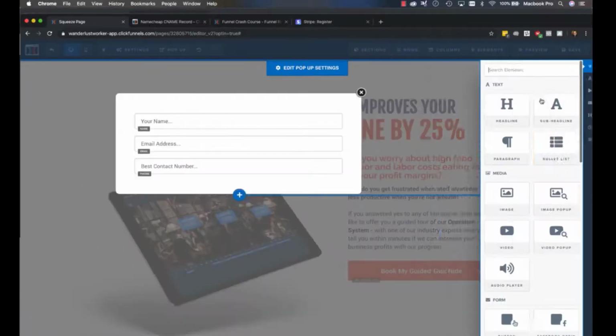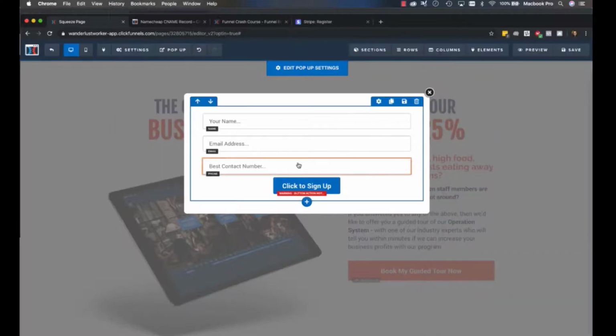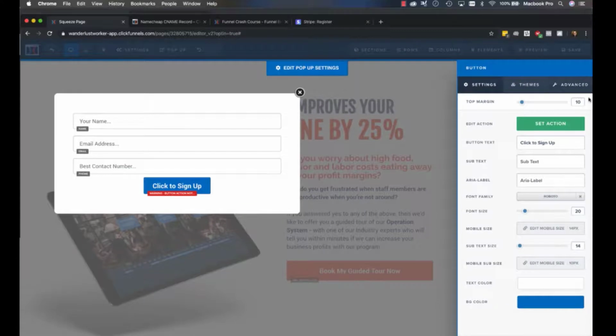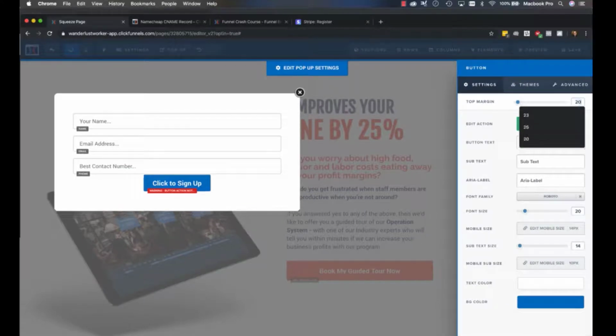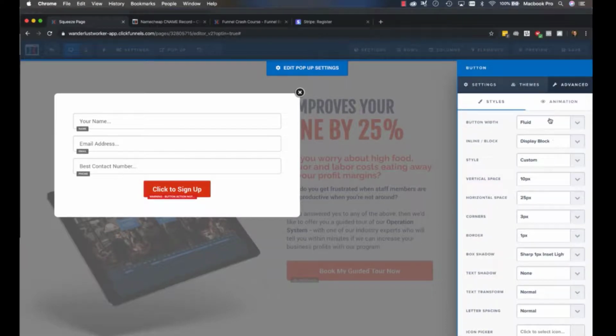And of course, we can add a button. Let's go ahead and add a button here. Here's our button. Let's space it away. And let's set the color as this red. And I'm going to go into advanced and I'm going to pick fill with. So it takes up the whole thing here.